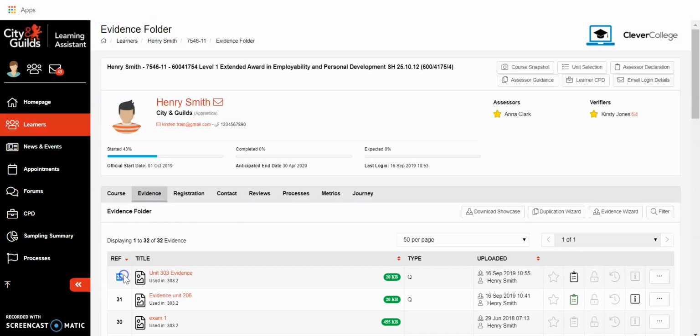And then it's saying in reference point 32, in this piece of evidence, Unit 303 evidence has been used in 303.2. You can see it's questioning, and you can see the date and time that Henry Smith uploaded this to you. The black box means that the learner has requested the evidence to be reviewed. The green means it has been reviewed and you can re-review if you need to, and the grey means that it hasn't been requested to be reviewed, but you can still click in and do that.